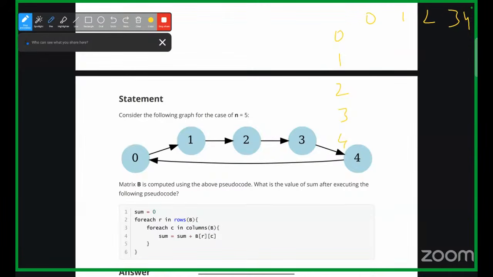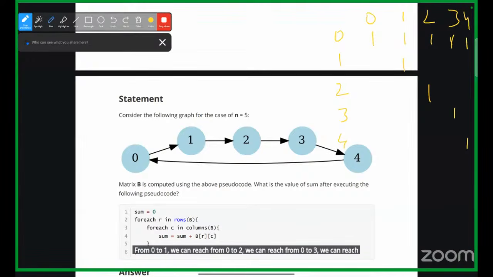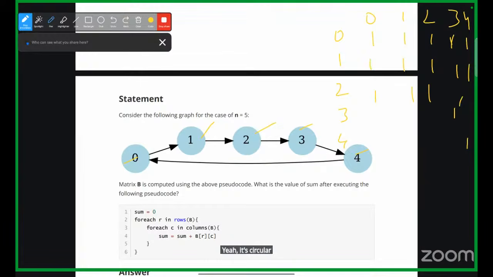So from 0 to 0 there is a 1. We are talking about reachability, so let's keep this one because they are reachable. From 0 to 1 we can reach, from 0 to 2 we can reach, from 0 to 3 we can reach, 4 we can reach. All of them are basically connected, right? So if you are at 1 you can reach all these. It's basically forming a circle. All of them are connected, so I'll just write 1 for all of them.